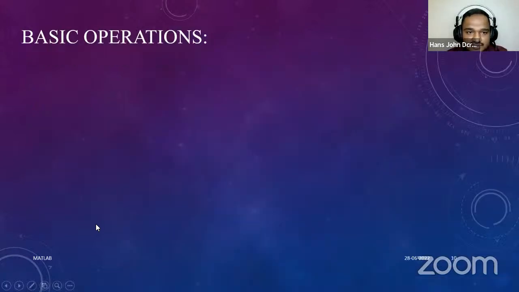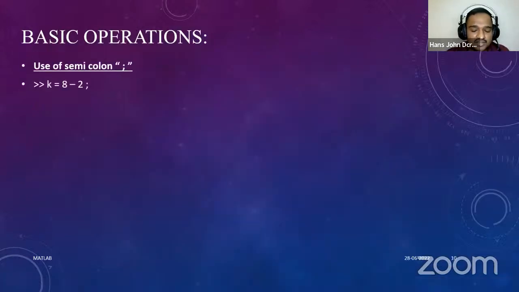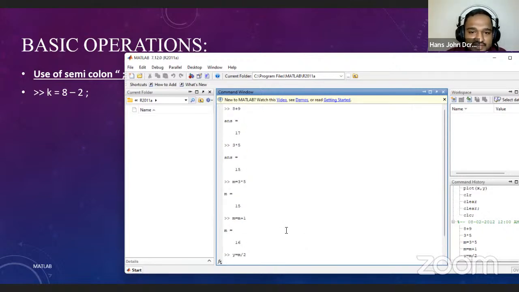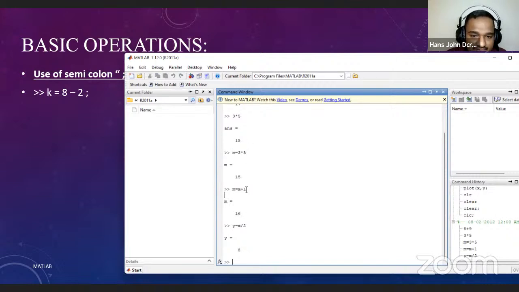Okay, I guess till now it's fine. Okay, next, the use of semicolon. Those who are familiar with programming languages might know that the semicolon plays a very important role in programming. If you see the previous commands, be it 8 plus 9, we get 17. Then 3 times 5, we get 15. M is equal to 3 times 5, we get M is equal to 15. M is equal to M plus 1, we got M is equal to 16. And Y, we calculated and found that the answer is 8.